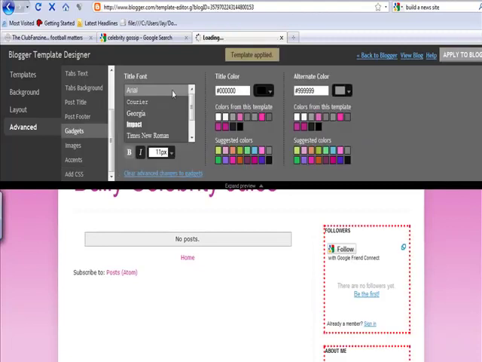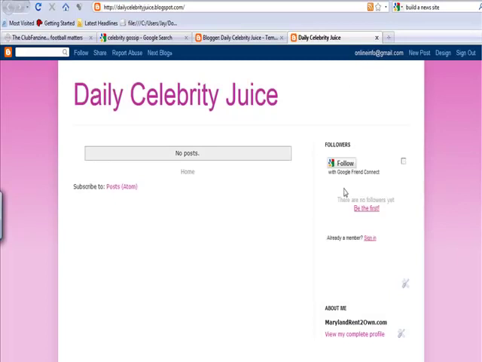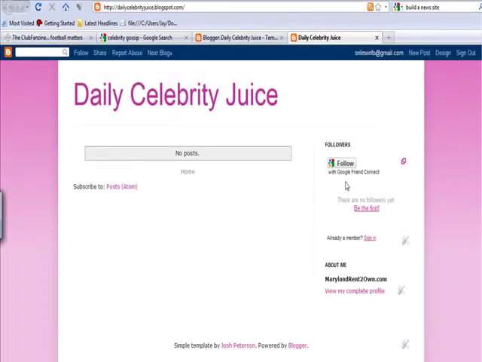When you're done, just click Apply to Blog here at the top, and your changes will be applied. You can always click View Blog to take a look at it. Very simple, and that's what we're starting with.